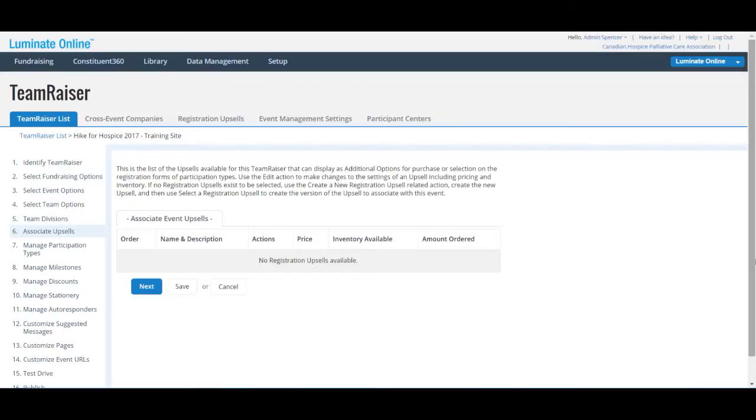So now on to item number 6, which is associate upsells. We don't actually have this module, so it's not something that we can use. We're just going to hit next through this screen as well.